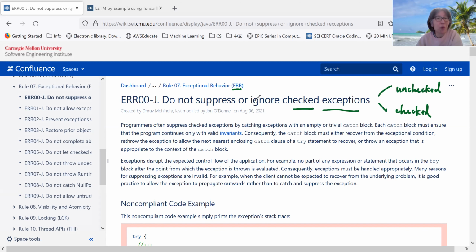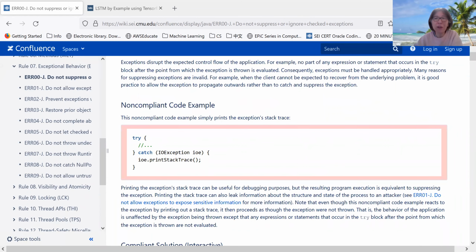Previously we already know that you cannot ignore that, and here it says you cannot suppress or ignore checked exception. Okay, so be careful. You must handle it. You either catch it, or you can throw it and leave some other method to handle it. So that's just a general rule. And here it gives an example. If you recall, the IO exception is a checked exception.